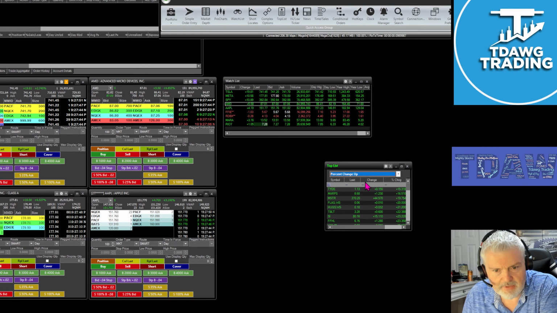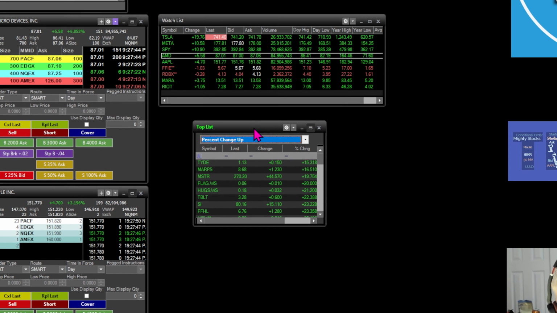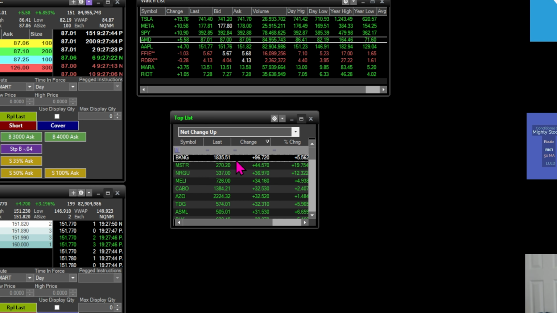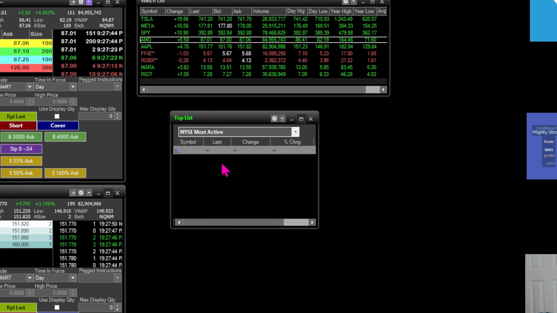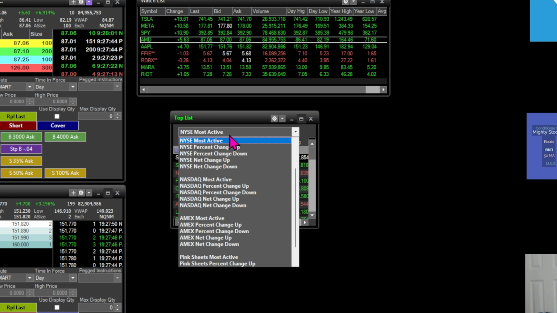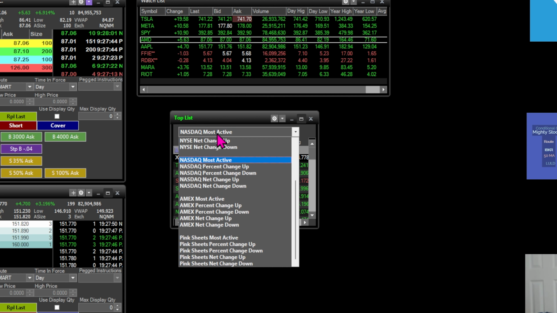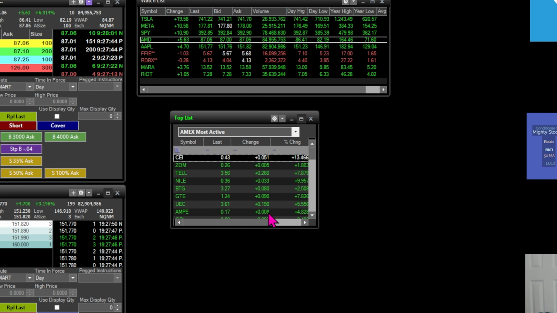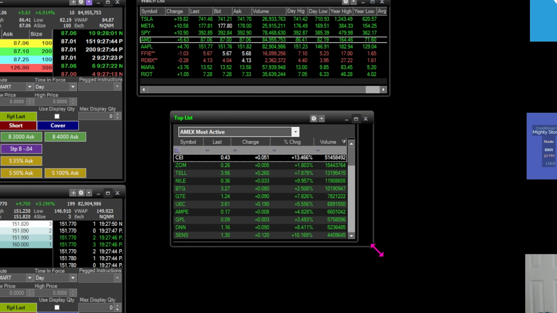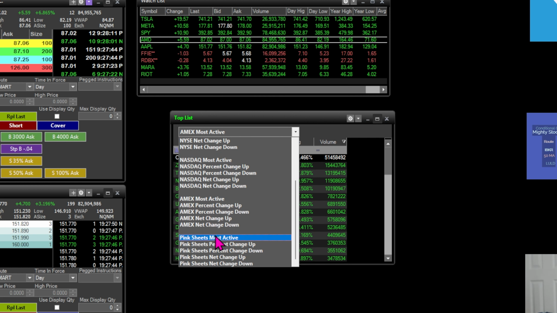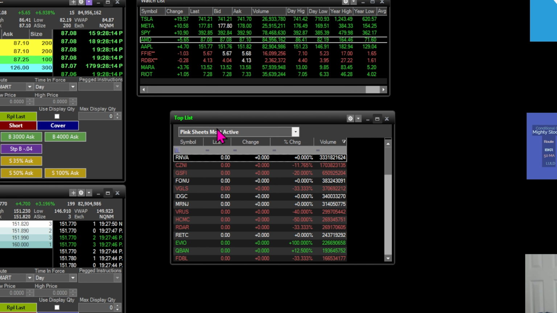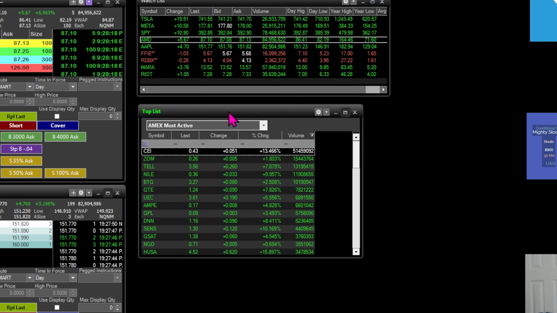And of course, there's the top list. These are elements: percentage change up, net change up, New York Stock Exchange most active, NASDAQ most active, Amex most active. Let's see, Pink Sheets most active. That's funny to me. But anyway, you have some of these support tools that might come in handy for the platform.